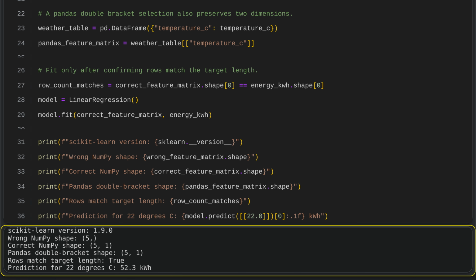This script shows that Scikit-Learn feature data must be two-dimensional, with each sample as a row and each feature as a column. A one-dimensional temperature array is reshaped or placed in a pandas DataFrame, so it can be used correctly with linear regression. The script also checks that the feature rows match the target values before fitting the model, then predicts energy use for a temperature of 22 degrees Celsius.